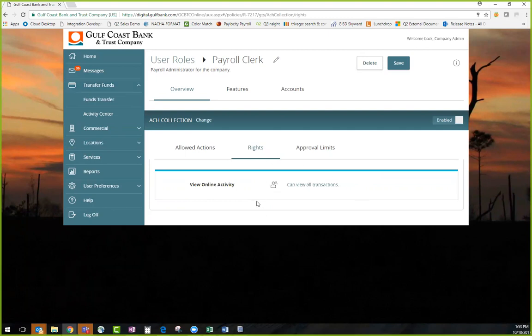This first option is where they can view anybody's. This would be more of an administrator, where they can view anybody's transactions that have been initiated from within online banking, regardless of their user role or level. This one says that they can only view their own, so they won't be able to see anybody else's transactions, specific to ACH collections in this case. And then this last one is where they can view transactions for themselves and anybody else that shares the same user role. So in this case, if you have 3 payroll clerks, they'll be able to see each other's transactions, but nobody else's.